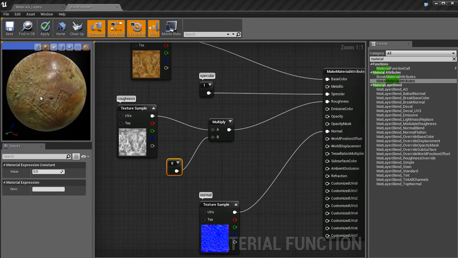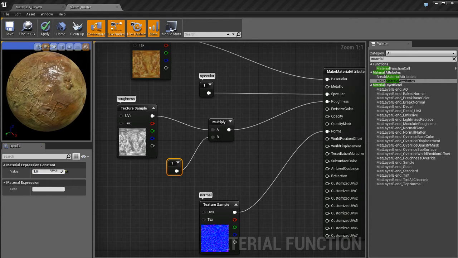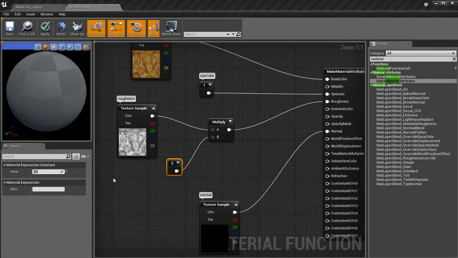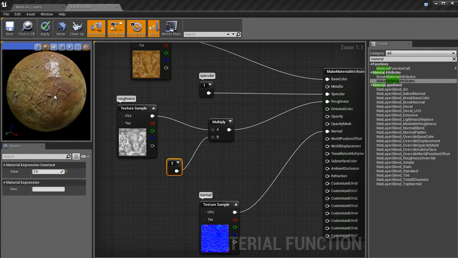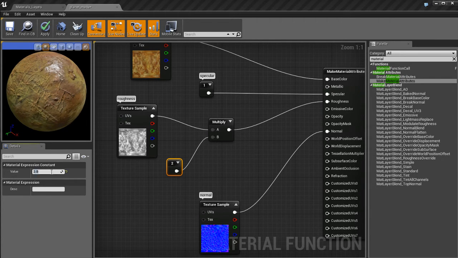I'll take this constant 1 parameter. You can see we have this kind of sparkly, very shiny, weird looking look to our object. So I'm going to take the roughness and set it to 1. But I can overdrive that. I'm going to set it to 2, and you can see what we have. This looks a lot rougher and less shiny. But we still have a little bit of shininess, which still looks cool.